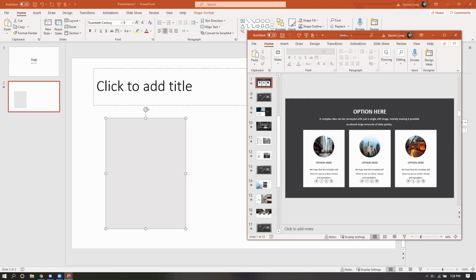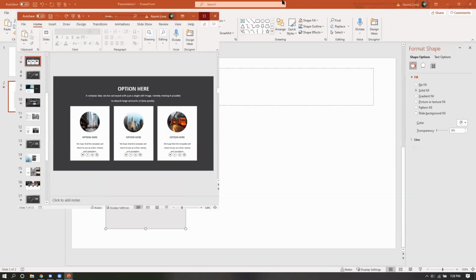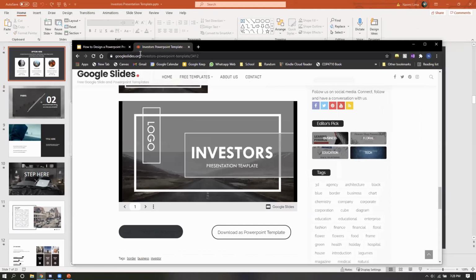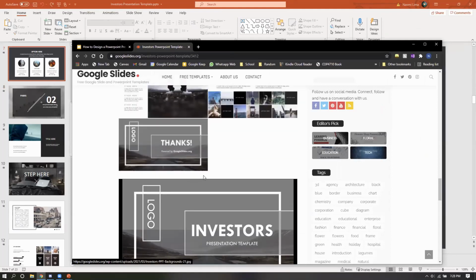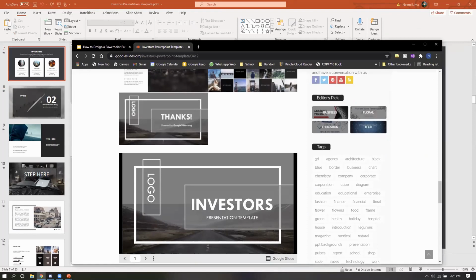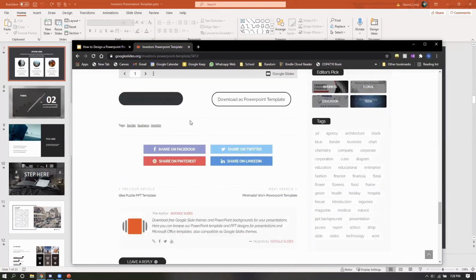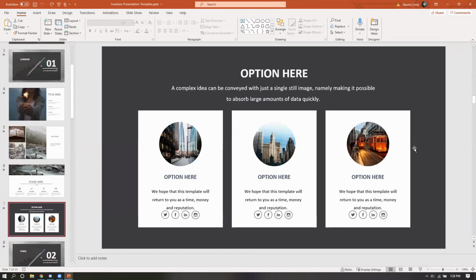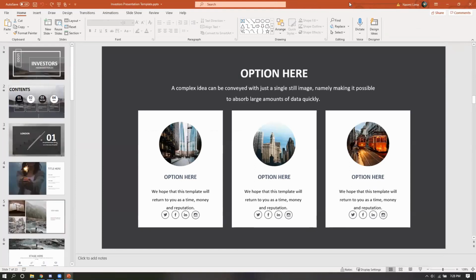To get the pictures you search. If you're talking about the template, this is from googleslides.org. The template comes with these photos. But obviously, let's just say if you're gonna do one on dogs, you don't want to have scenery and all that, right?